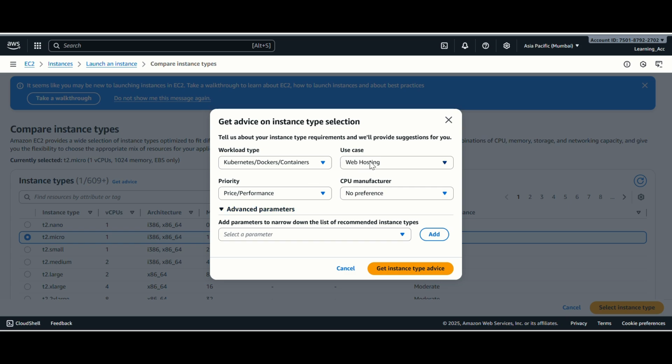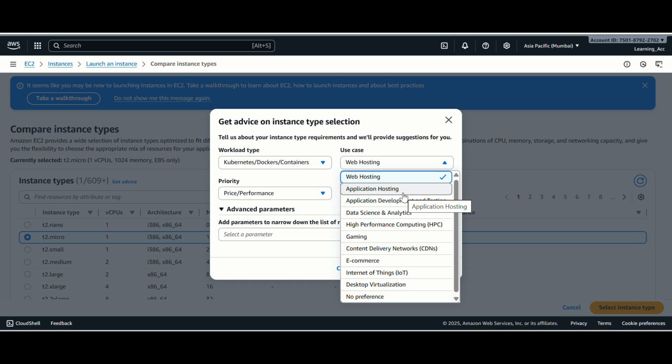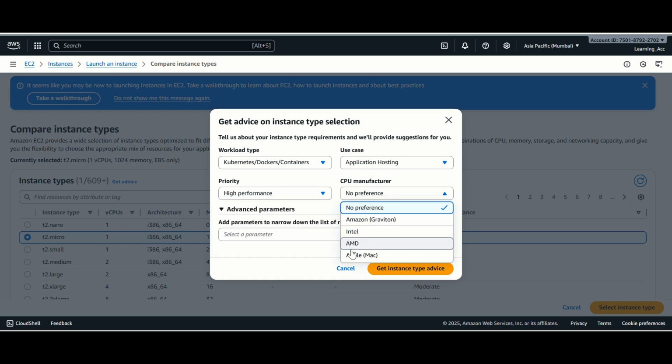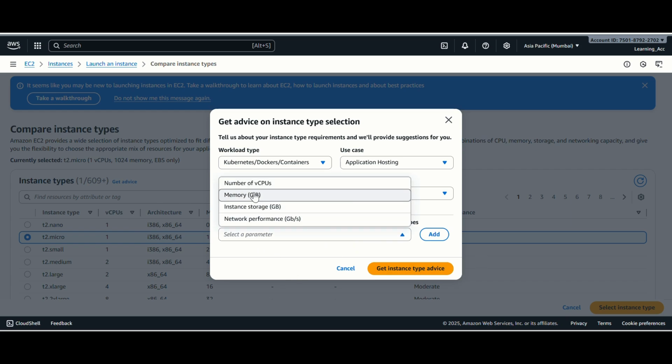Then my use case is application hosting. There are other use cases as well. You can check gaming, high performance, CDN, e-commerce. Let me go with application hosting. Then the priority: price performance or high performance, low cost, no preference. Let me select high performance. Then the CPU manufacturer, let me go with AMD. This option you can skip, or you can select memory or any filter criteria you can choose here.